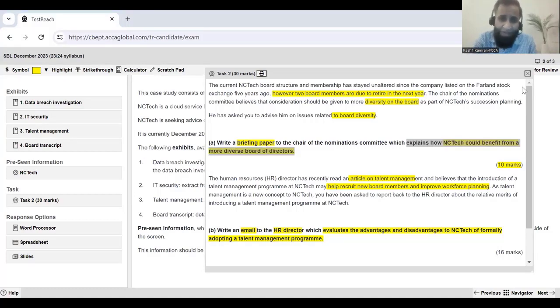How many benefits you need to write? 5. Now, if you just copy paste the benefits from the book or from the article, and you just write them generically, but there is no connection of the benefit to how this will help NC Tech in terms of the future, how a diversified board at NC Tech helps them in future, you are not getting marks.